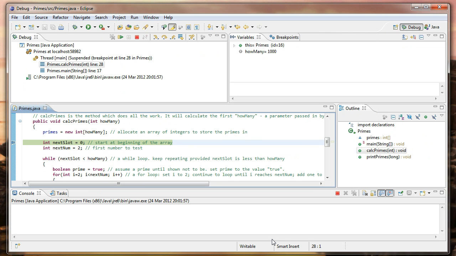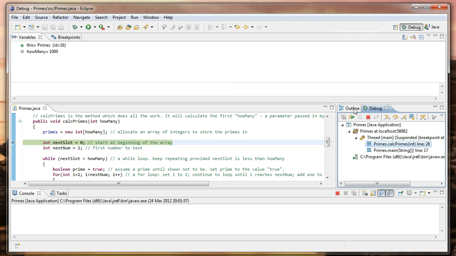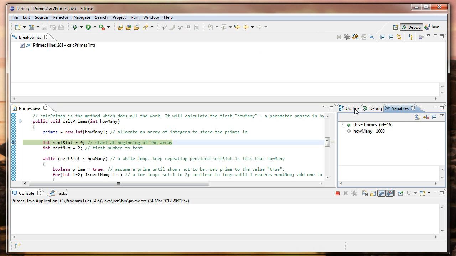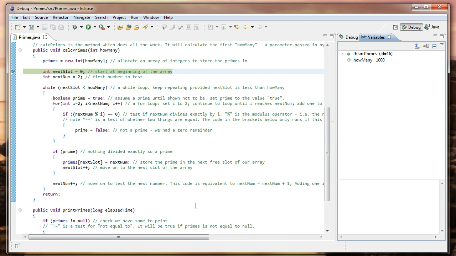What I'm going to do, I'm going to rearrange this window a little bit because I can't see much of the code and I want to see more of it. So I'm going to drag my debug part to here. I'm going to drag the variables to here. Actually, I'm going to close the outline. I'm going to close the breakpoints because I don't need them. I'm going to close console because I don't need it, and I'm going to close the tasks. So I've now got debug and variables.